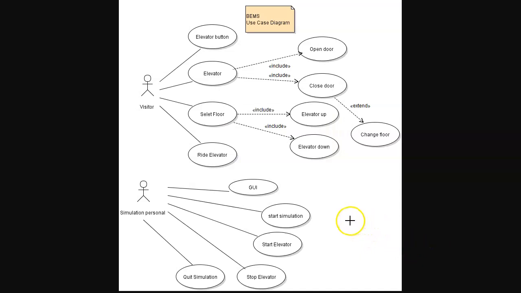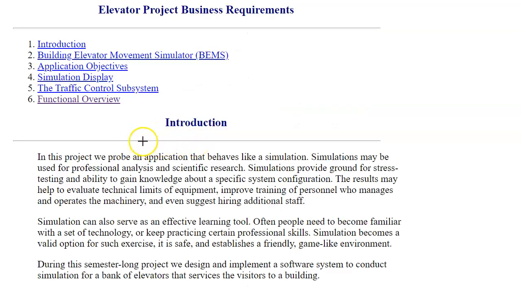An example of a use case diagram. Let's first take a look at the actors. A simulation personnel may be okay, just maybe, but the visitor is just a bad choice. If you read the introduction part of our business requirements document, you will see here that it talks about professional analysis, scientific research, things like stress testing, evaluation of the technical limits of the equipment, personal training, somebody who may be hiring staff, somebody who wants to learn and practice professional skills.